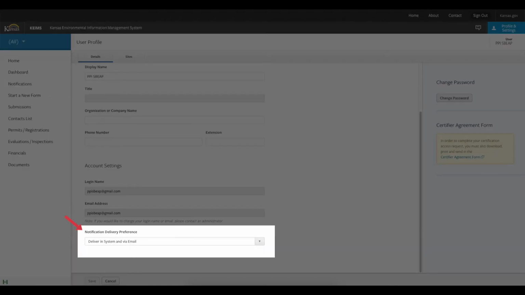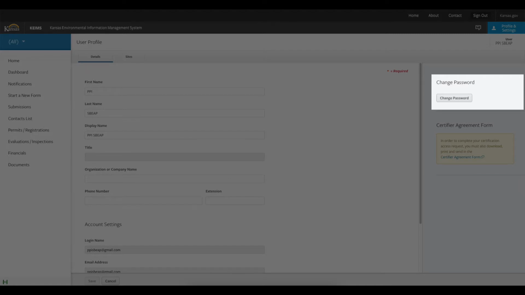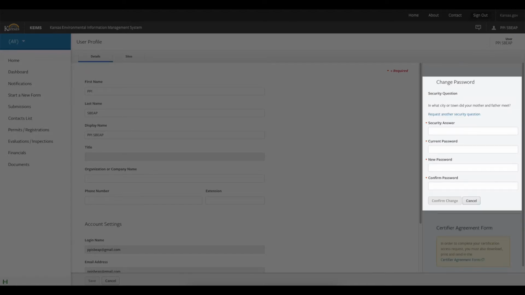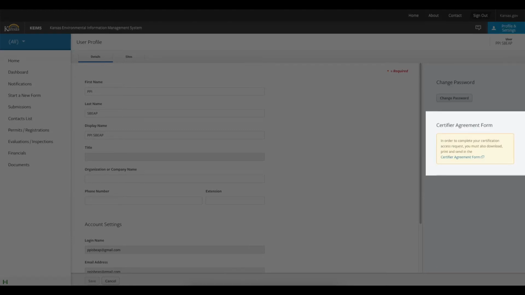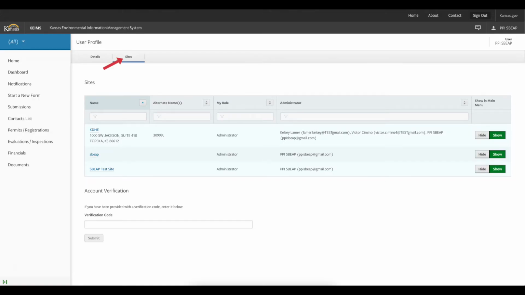You can also change your notification delivery preference. It should default to deliver in system and via email. It is strongly recommended that you keep this setting to make sure you see any notifications for your account, especially if you are not logging into KEIMS frequently. Along the right is the link to change your password. Note it will ask one of your security questions and ask for your current password. Below that is the certifier agreement form. This isn't currently required for storage tank, dry cleaner, or other programs within the Bureau of Environmental Remediation, also known as BER.